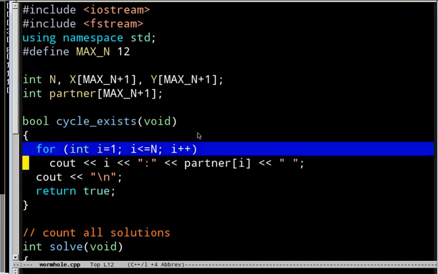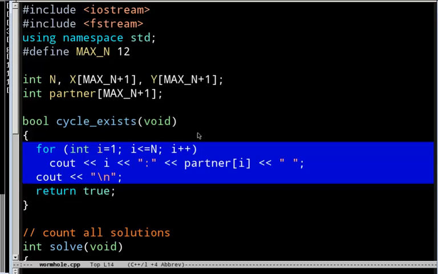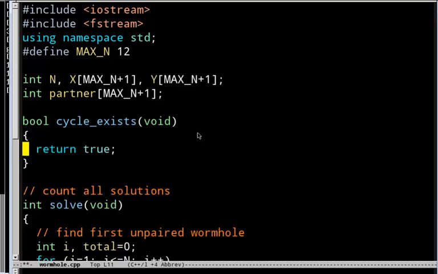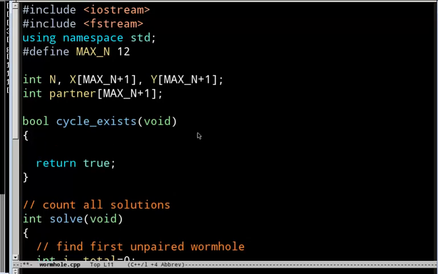And so I can get rid of this debugging code. I should probably actually comment it out because you never know when you might need it, but let's assume that our enumeration is correct. All we need to do now is test whether or not there's a cycle of wormholes. Now to do that, what am I going to do to test if there's a cycle?